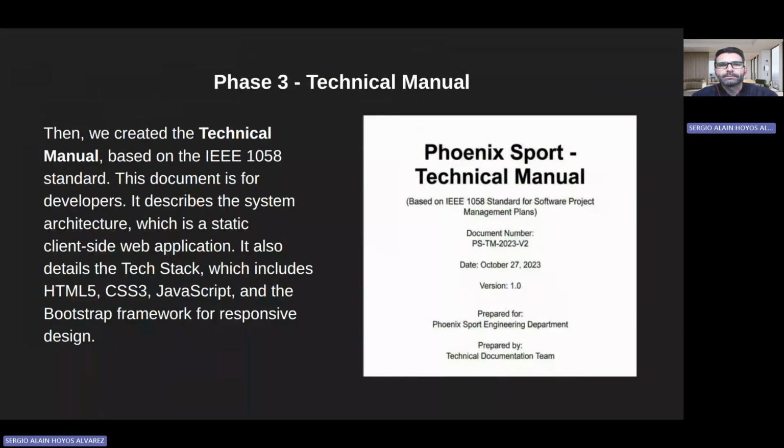Now we have the technical manual, also in Phase 3. Then we created the technical manual based on the IEEE 1058 standard. This document is for developers. It describes the system architecture, which is a static client-side architecture for the application. It also details the tech stack, which includes HTML5, CSS3, JavaScript, and the Bootstrap framework for responsive design.